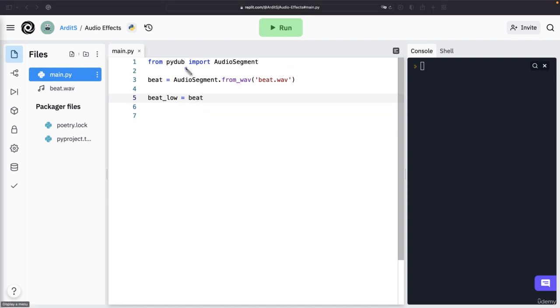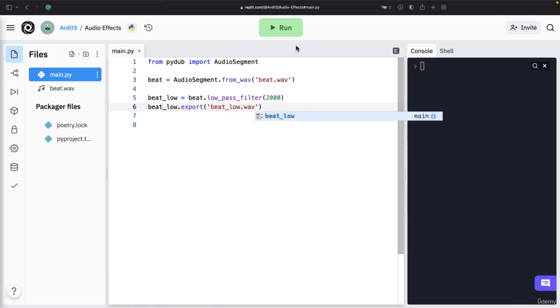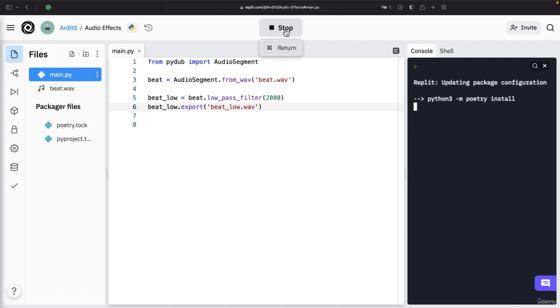So beat is the original variable which contains the audio instance, dot low_pass_filter, and you have to give the cutoff argument, which could be, for example, 2000. So frequencies above 2000 will be removed from the audio. Lower frequencies, which correspond to more bass in the audio, will be staying in the music. So with that, beat_low.export beat_low.wav, we save that file and see how it changes.